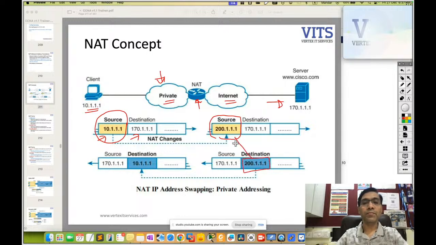Then that packet will be sent to the NAT router. When the NAT router receives that packet, it knows that this 200.1.1.1 is for this 10.1.1.1. So the mapping is there. It will replace that 200.1.1.1 with this 10.1.1.1, which is the actual destination, and then that packet will be transmitted to the client. So this is how the IP addresses are swapped by the NAT router.